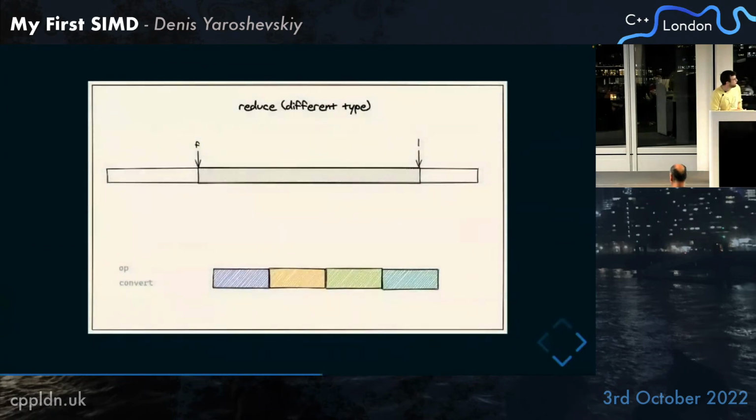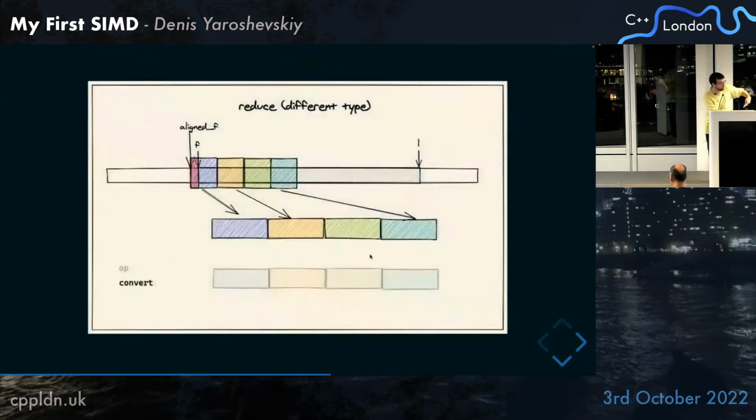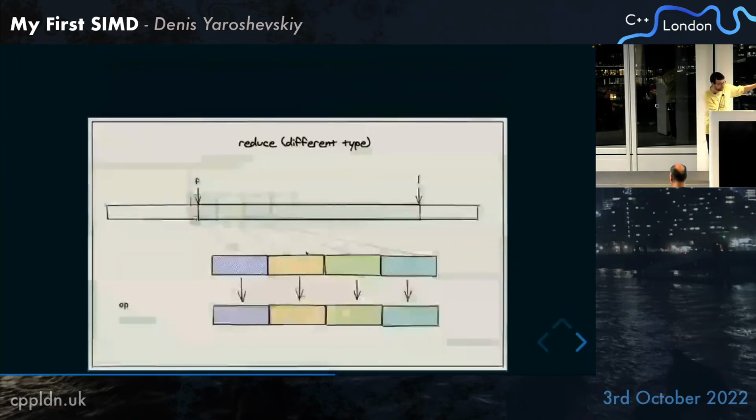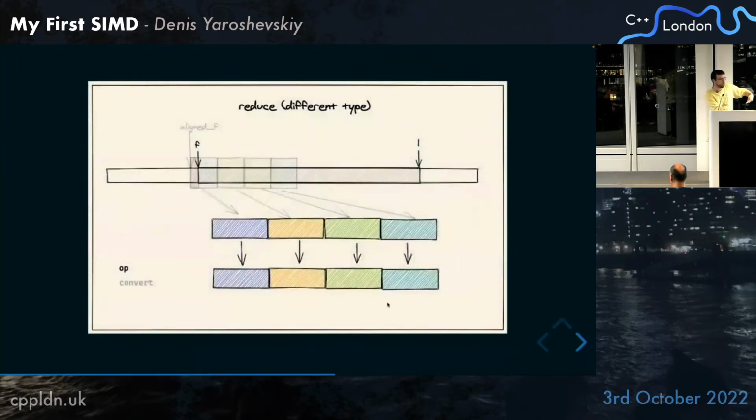Let's say we have, again, our array. These are chars and we want to add to short. I'm going to load, instead of loading by 32 chars, just 16 chars, then convert them to 16 shorts, and add them to the sums. Hopefully that makes sense.